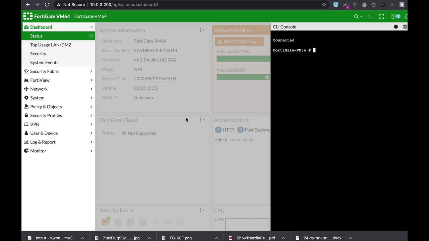If possible, on your WAN interface, your external facing interface, don't allow any administrative management. So let's just use the config system interface, edit port 1, which is my internet facing interface, and unset allow access.